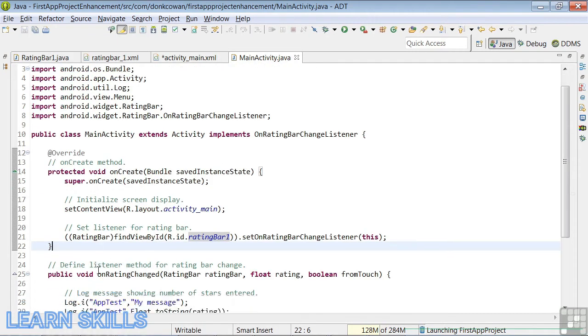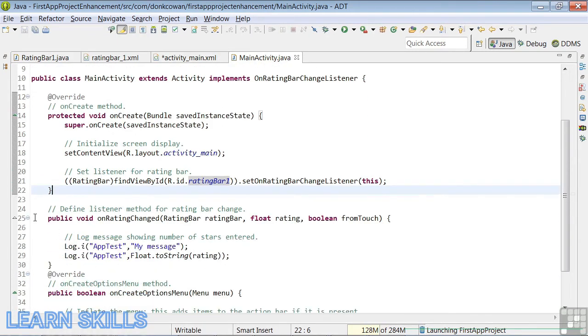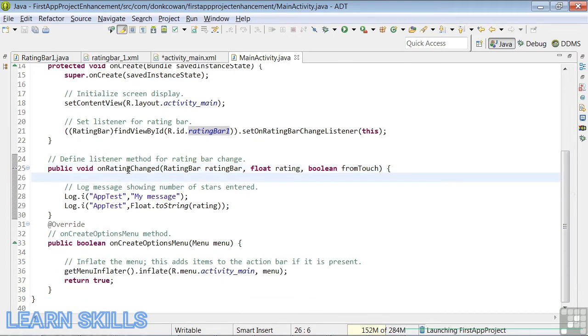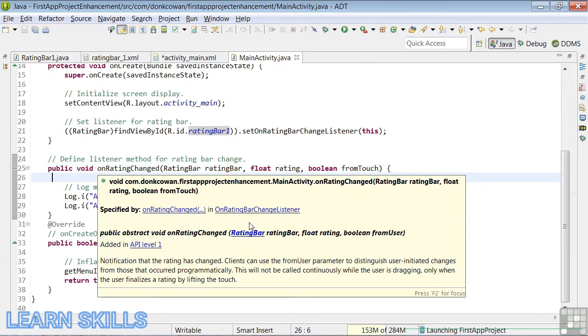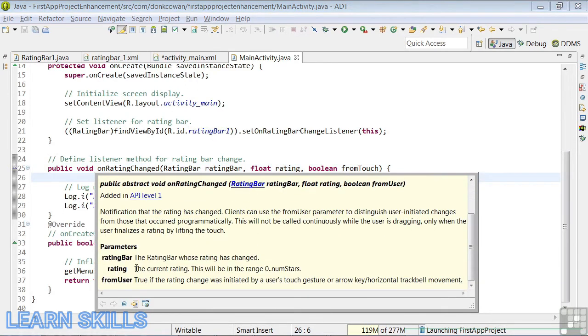Line 25 is also new. It declares our onRatingChanged method that'll be invoked when a rating bar is changed, and it was taken directly and unchanged from the rating bar 1 demo. And if we hover over the method name, we can look at the parameters. Rating bar is the name of the rating bar whose rating has been changed. Rating is the current rating, which we'll use below in our code. And fromUser is true if the rating change was initiated by a user.